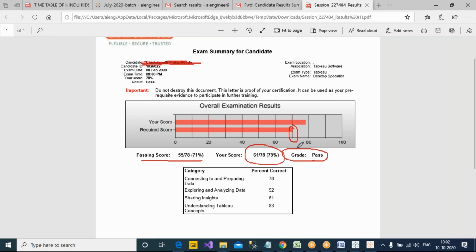This is one for one of the students. This is how your certification looks, and you will get the badge as well. You can keep that logo, that badge, on your resume and present it to the interviewer. That definitely adds a lot of value.